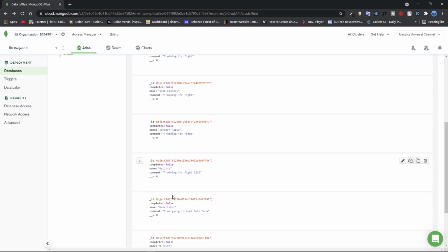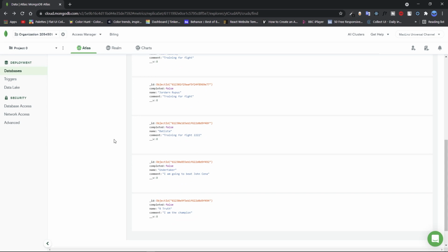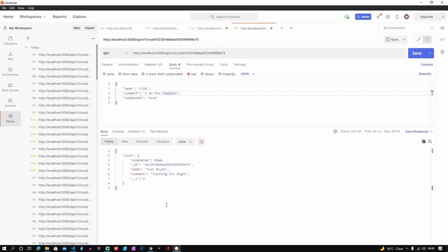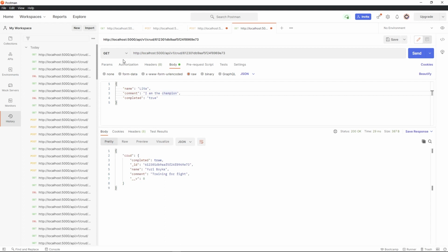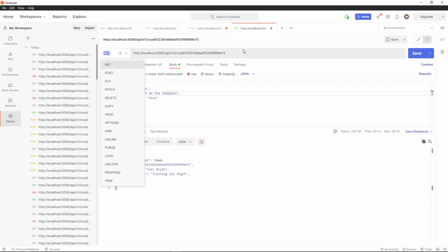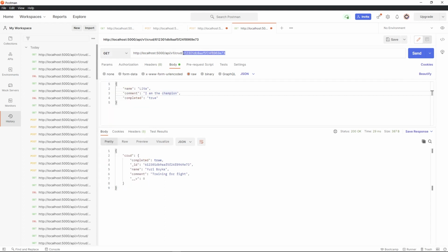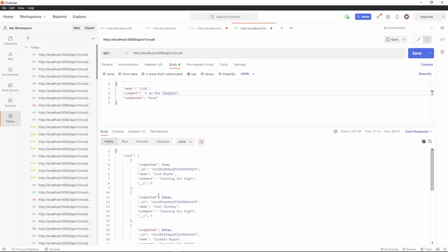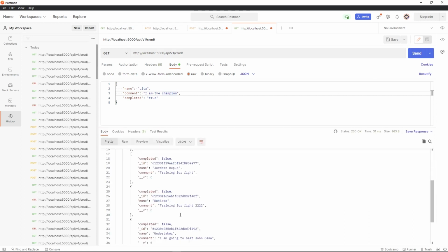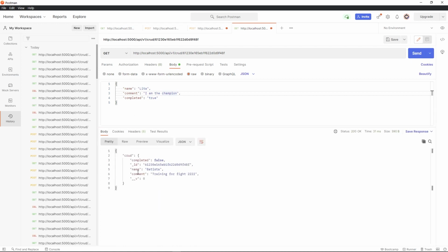So we're going to delete one more. We're going to delete Batista. So when I go to Postman, I'll remove this ID, and then let's look for Batista. There it is. I'll copy this, and then I'll get Batista. It's just one item. We're getting one item.